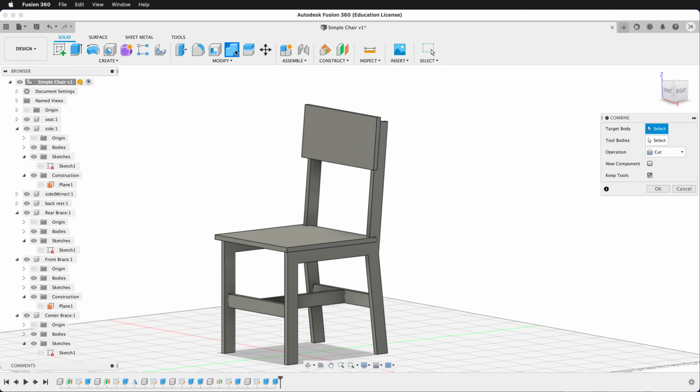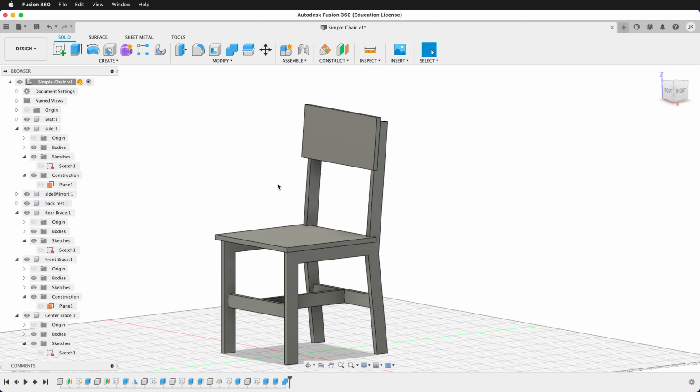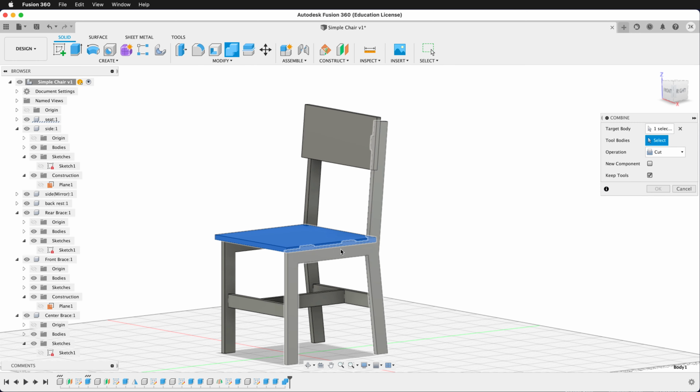I'm going to click combine, and then I'll pick the target body, which will be the backrest. Then these two tool bodies of the sides. I want to make sure Keep Tools is activated. The operation is cut. I'll press OK. Let's do the same thing again. We'll combine, and this time we're going to cut out of the bottom seat. The tool bodies will be the two sides.